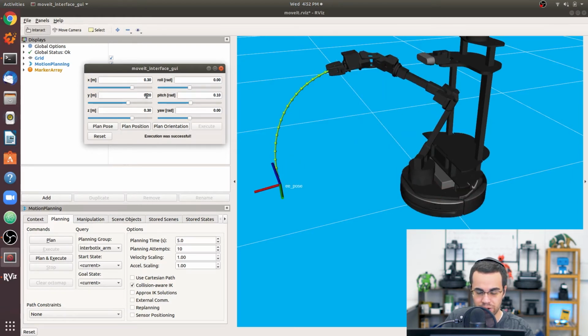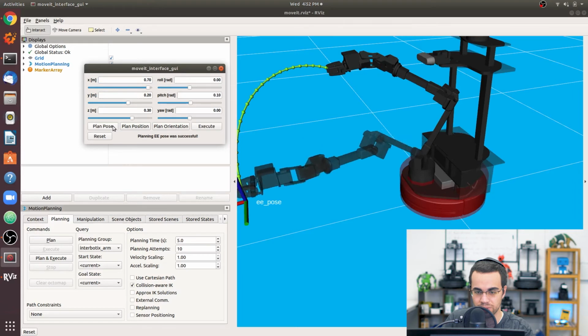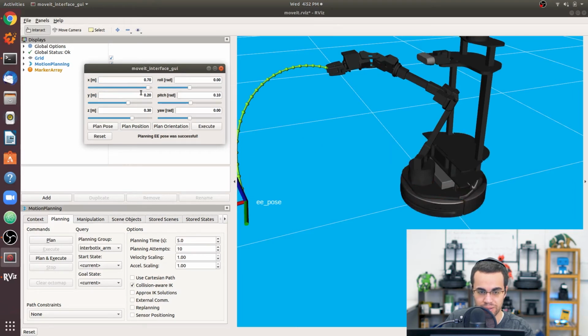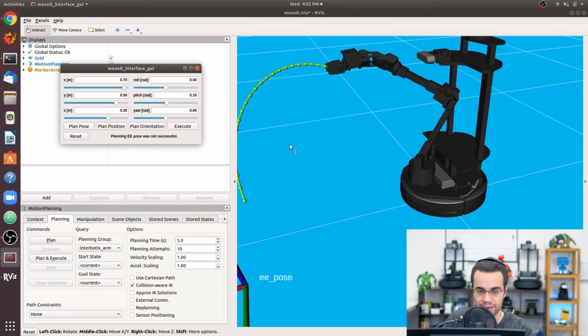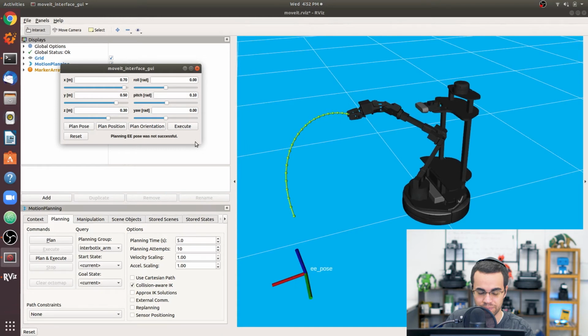Then something else to note is that if you try to send a command that is obviously not possible, so let's say you say you want your X to be like 0.7, and then you try to plan a pose. Well, actually that is reachable, so hold on. Let's change the height here to 0.5. Plan pose. There we go. So that's a little bit too far out of reach. So you'll see this message appearing saying it's planning, but then eventually it'll figure out that it can't find a valid solution, and it'll tell you that planning EE pose was not successful.